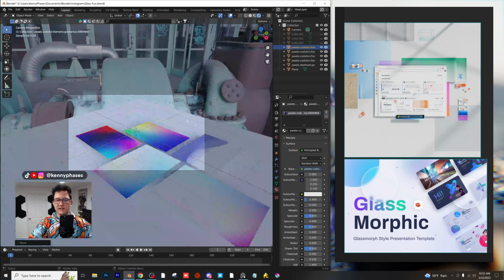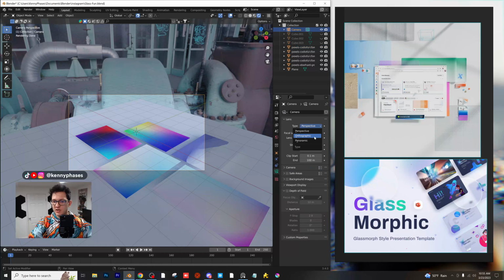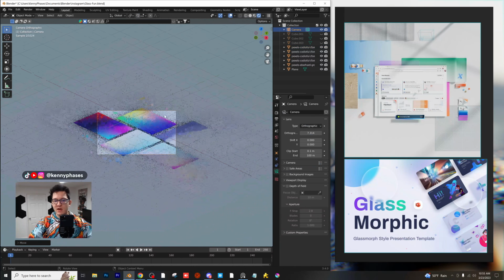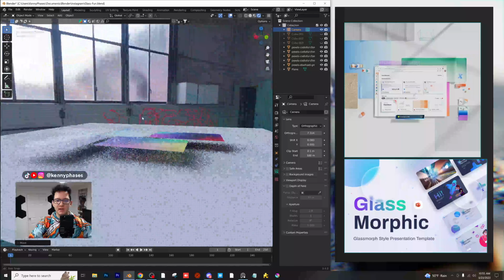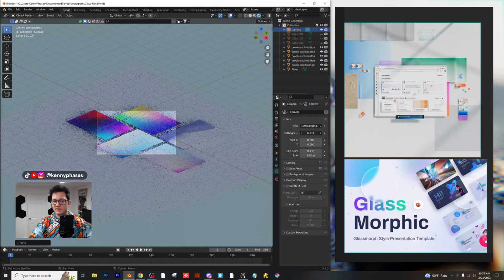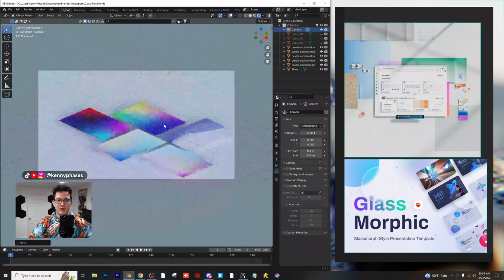I'm going to go ahead and snap to my camera, and I'm going to change this to an orthographic perspective, and already you can start to see this is looking really nice. I'm going to turn off snapping. Now again, for my lighting, I'm just using an HDRI, and this HDRI actually works very well for this specific scenario. I'm going to zoom out right here.